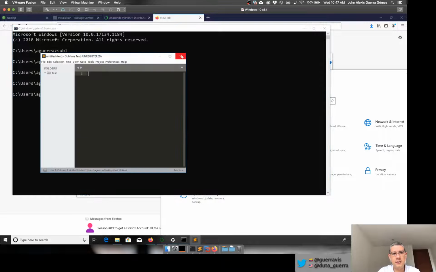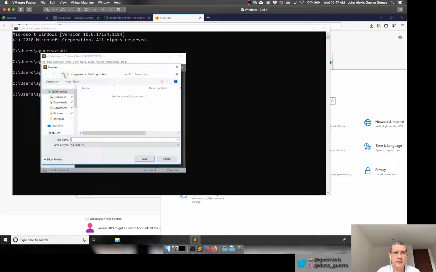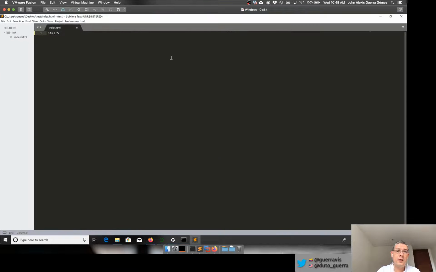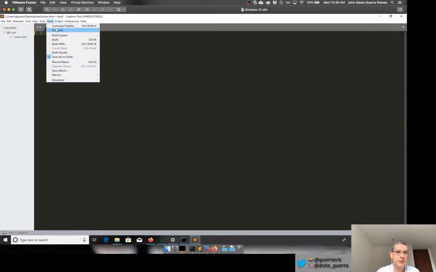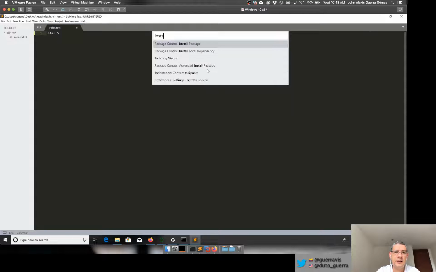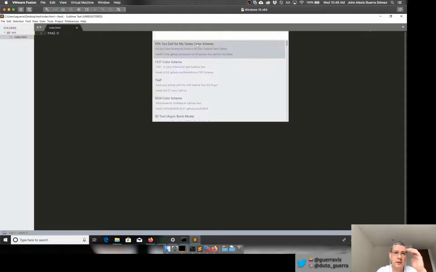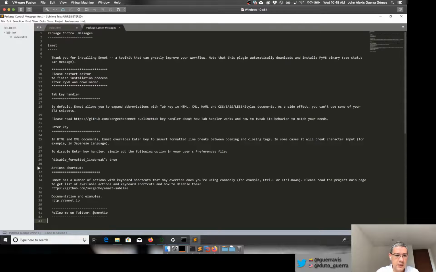So all of that was to be able to do this. So now I can start a project in here, and then I can start creating my files, like for instance, and save this as my index.html, but I still cannot use this trick. So for that one, we want to install Emmet. So you can install that just by going Tools, Command Palette. And then now that we have Package Control, we can install packages. So I'm going to install a package, and we want to install Emmet. So that one is easier.